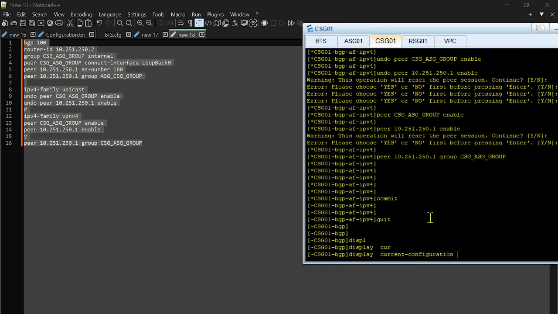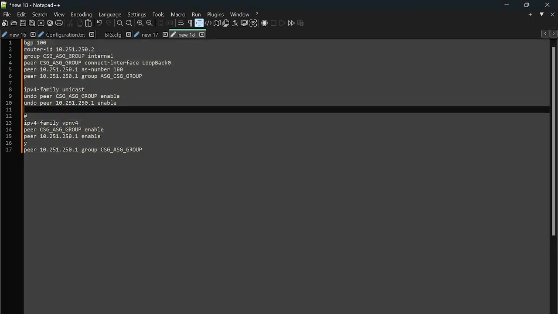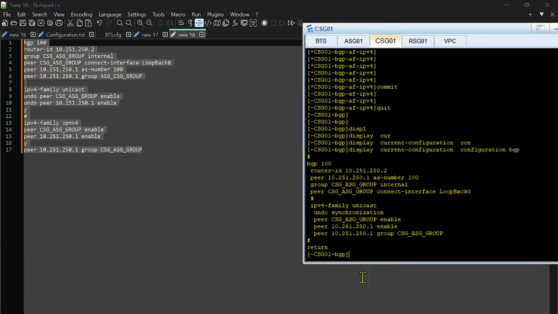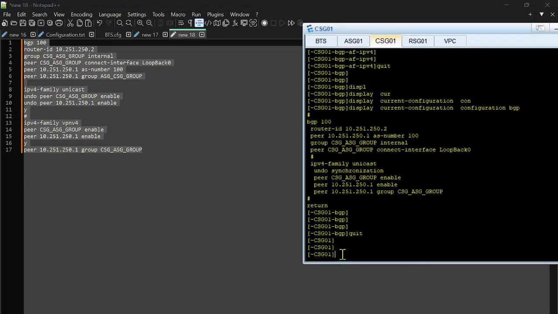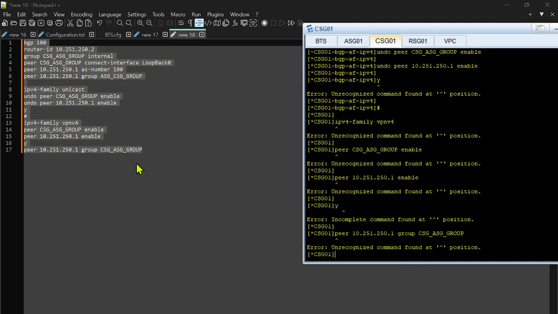Display current configuration, configuration BGP. You can see that we are missing some commands. We need the unicast. So we need to also put here yes, so that we undo the peering in the IPv4 family. So I will rerun this again. Quit, paste, undo peer enable command.